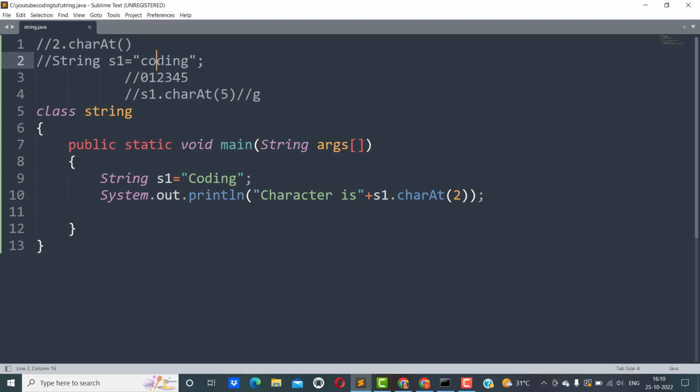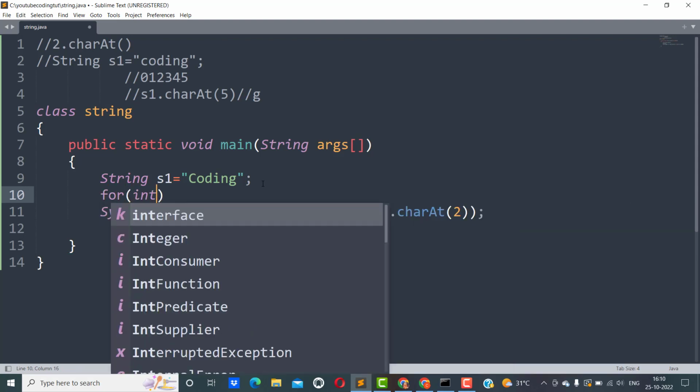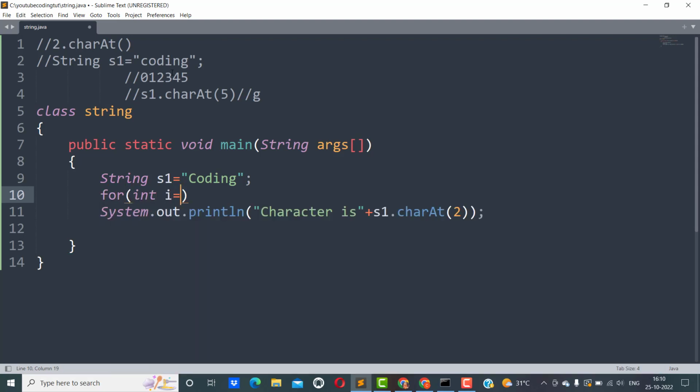Now I want to print all the characters of this string s1, which is coding. How to do that? We should use a for loop. For int i is equal to 0, because the starting index of s1 is 0, so we should start from 0 and iterate till the length minus 1. It means we should iterate till the last index of a particular string. Here the last index is 5, so i is less than or equal to 5. Now let's save this program.